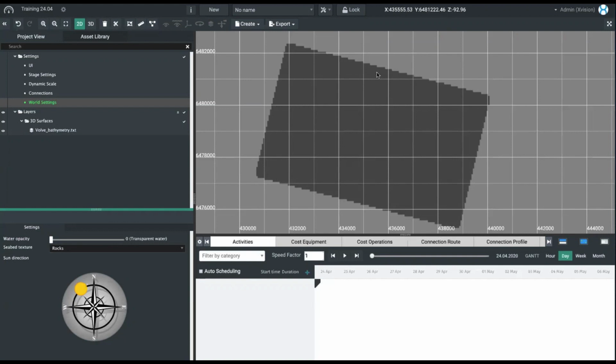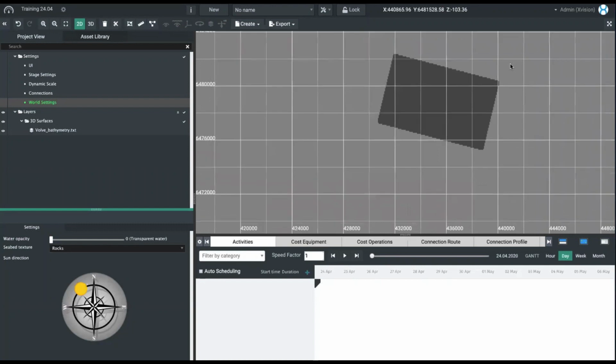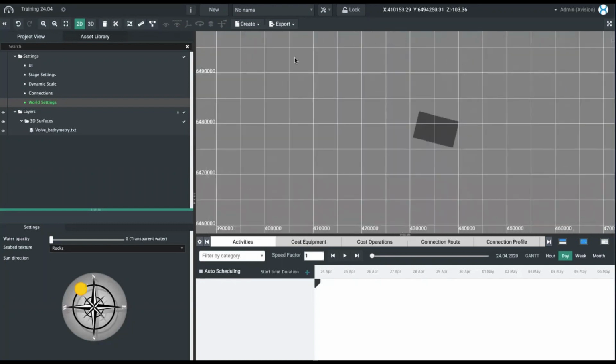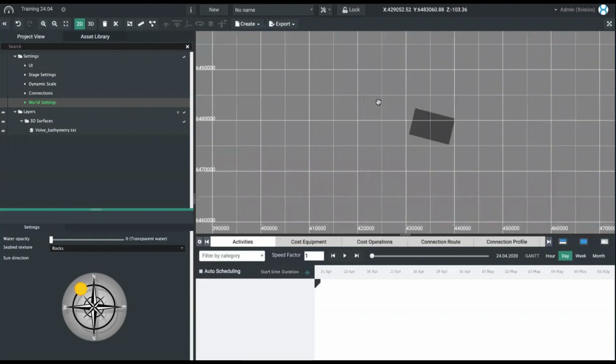So going outside of the bathymetry, it's 103.36. The reason for that is that we put an infinitely big bathymetry file on the lowest point of the imported one. So the deepest end of this one is 103.36, and that's where we put our bathymetry underneath.